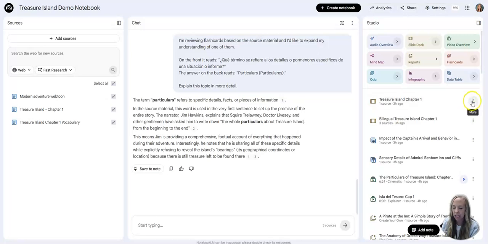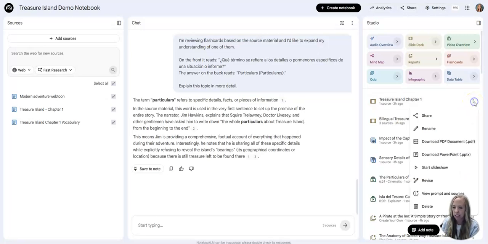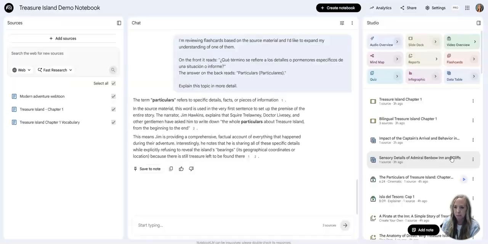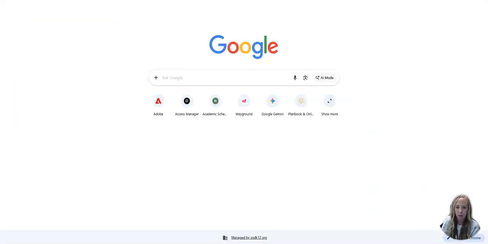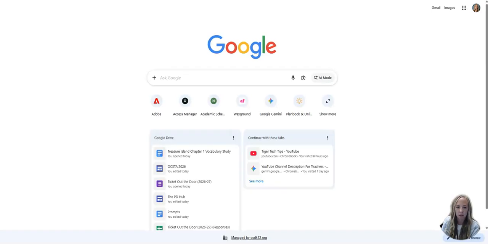I've previewed it. I really like what I see, so I'm going to click the three dots to the right of the title, and I'm going to download this as a PowerPoint. This is going to download to my computer, and now I want to upload it to my drive.